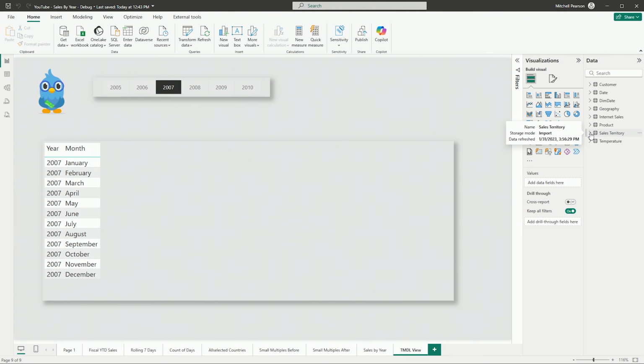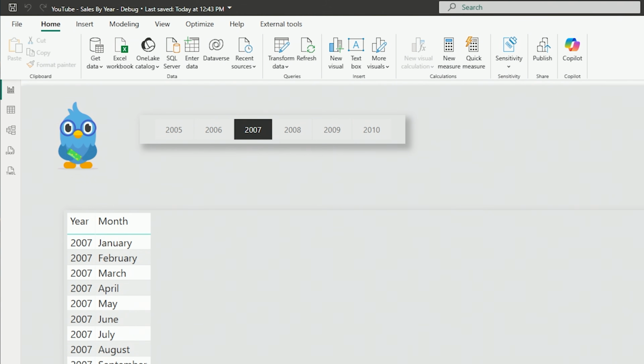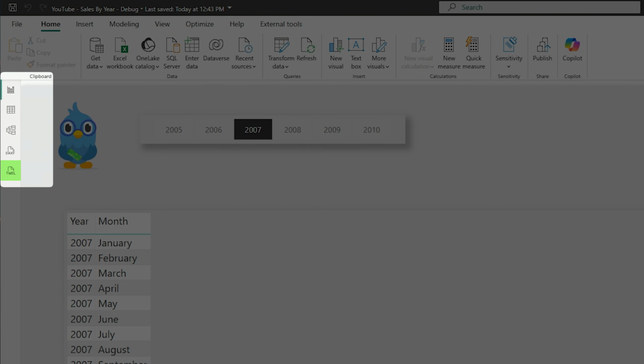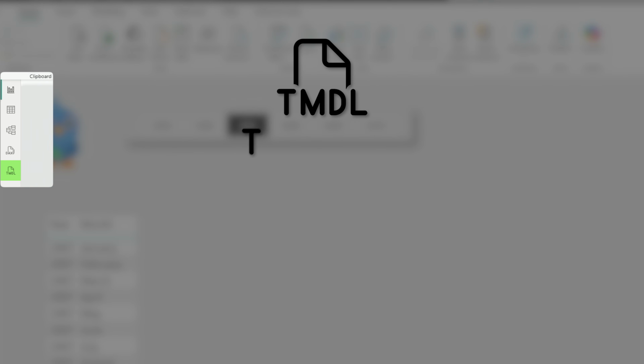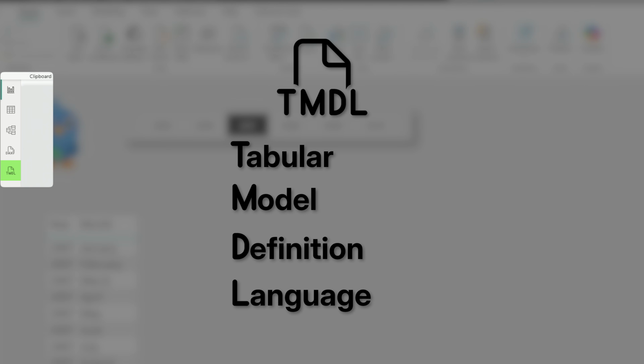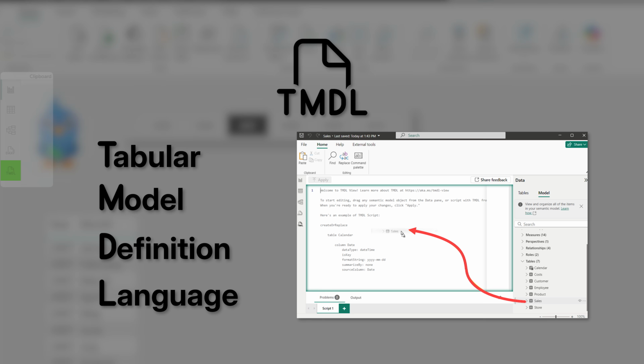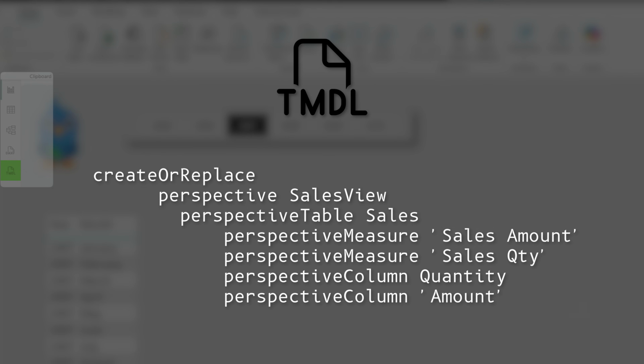All right, this is exciting. On the navigation bar on the left-hand side, we now have a new icon, and that icon is representative of TMDL, which stands for Tabular Model Definition Language. This is exciting because it gives us direct access to the actual model, the definitions of the model, and allows us to make changes. For example, things that we could never do before, we can now create, add, change, and modify perspectives right here inside of Power BI Desktop.